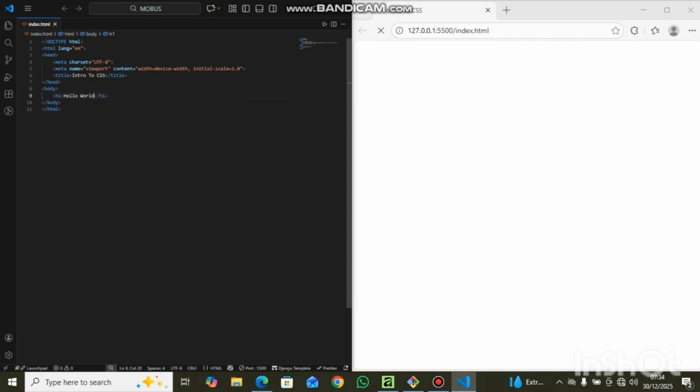Hello world. So now you can see that here we have the color of what? Black. So what is CSS? CSS is basically what is used to style a website and a page. With CSS you can change the position, you can change the color, you can change the size and any other thing you want to do. So today let's start with changing the color of this H1.